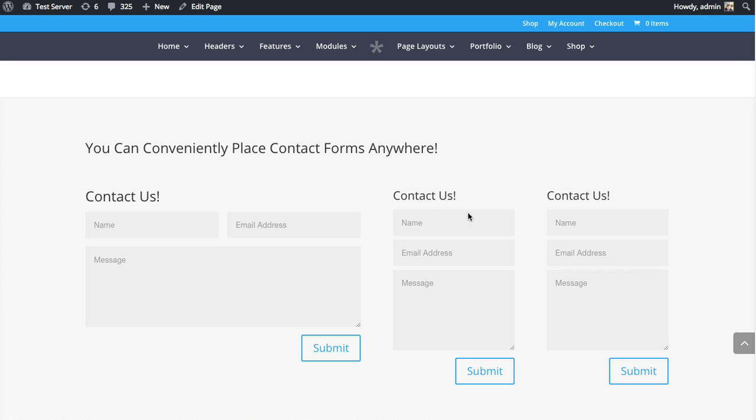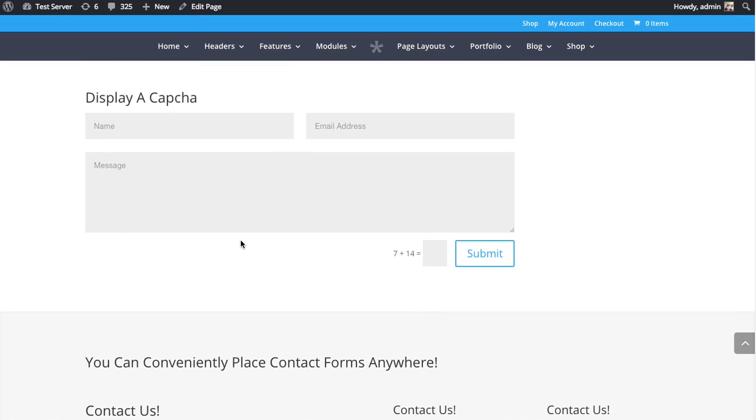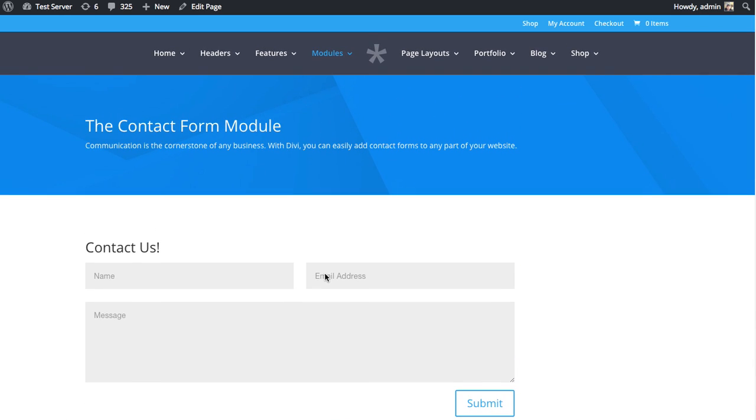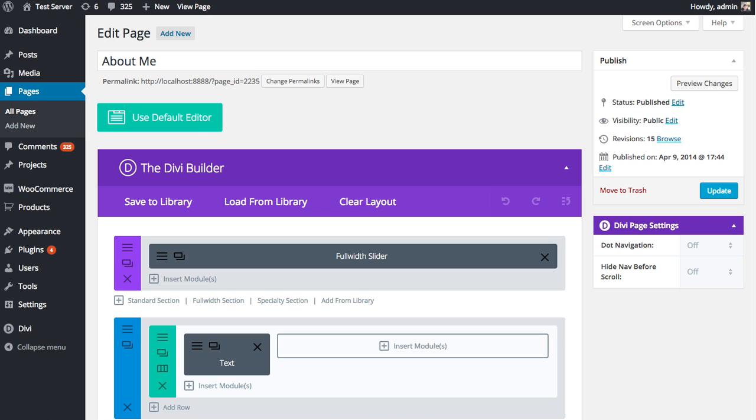And it'll respond to the column that you place it in. Here's a contact us form in a 1/4 column, a 1/2, and a 3/4 columns. So let's jump into those settings.